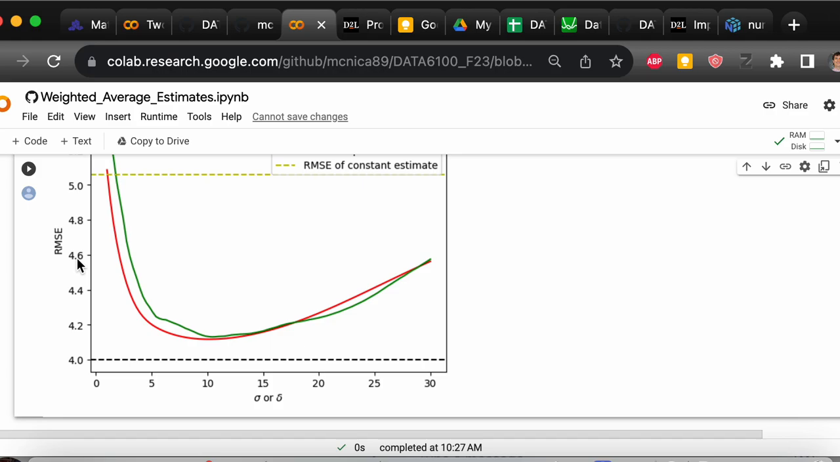And you can see that if sigma or delta is too big, like 30, you're averaging everything within 30 degrees, then you have a pretty high error. And if sigma or delta is really small, like 1 degree, you're averaging everything within 1 degree, then you also have a really high error. And in between, there is this nice sweet spot where the error goes down and then it goes back up. This is the optimal value to use because the error is minimized, which is what you want.